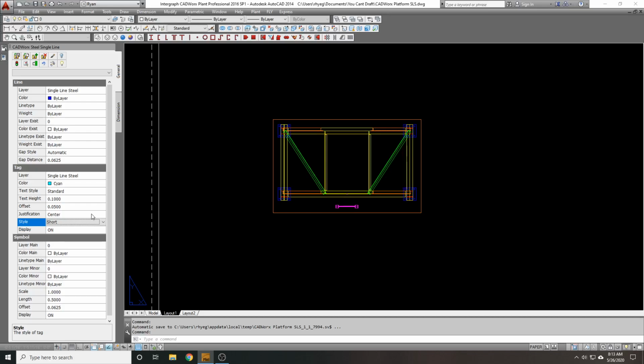In elevation views, you may only need to show something like W6 versus W615. This is your default annotation. We're going to put the default annotation as long. Then we're going to have the display on or off. We're going to leave the display on. This is, do you want to show the text?